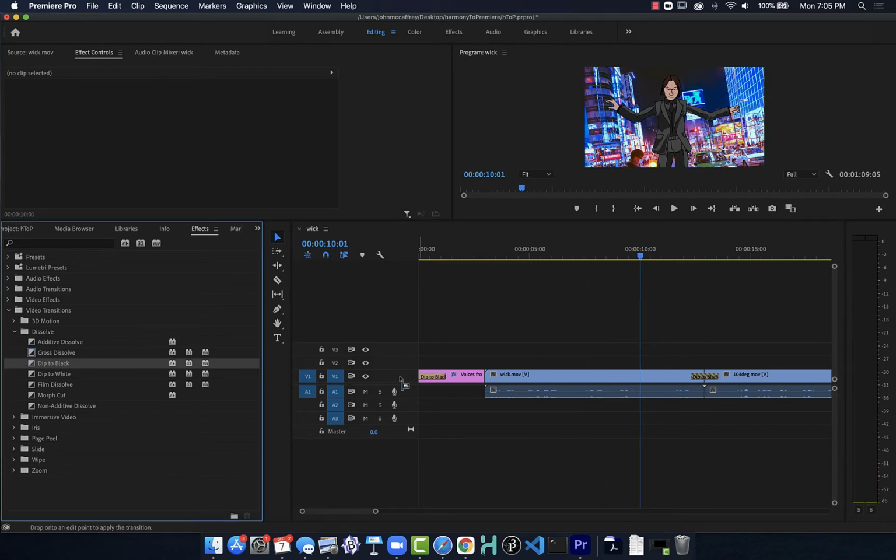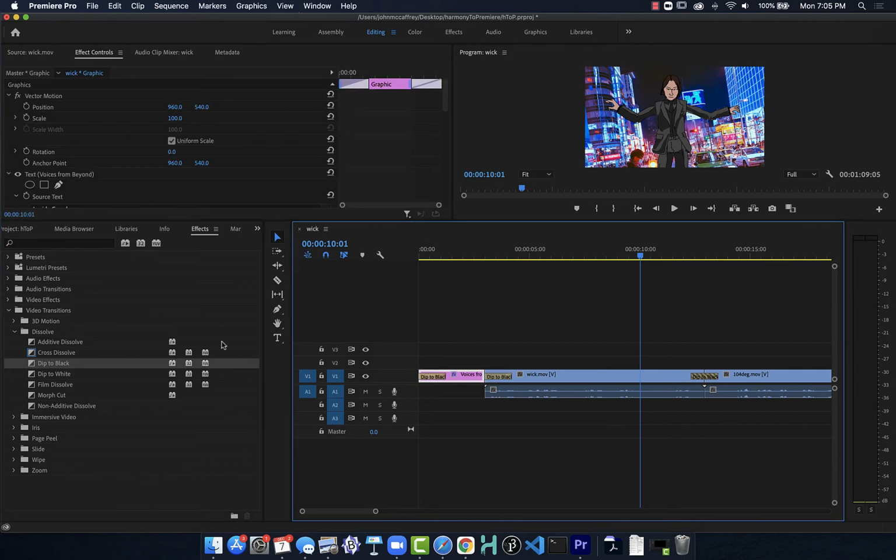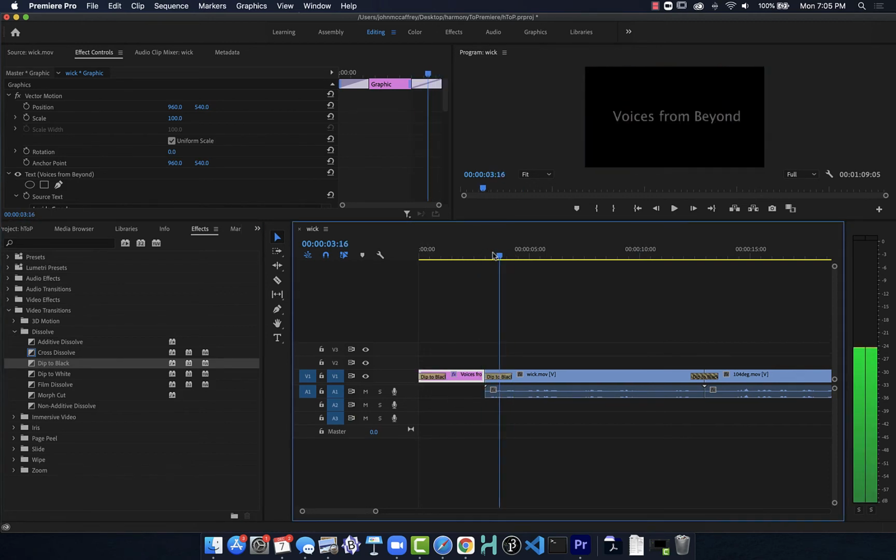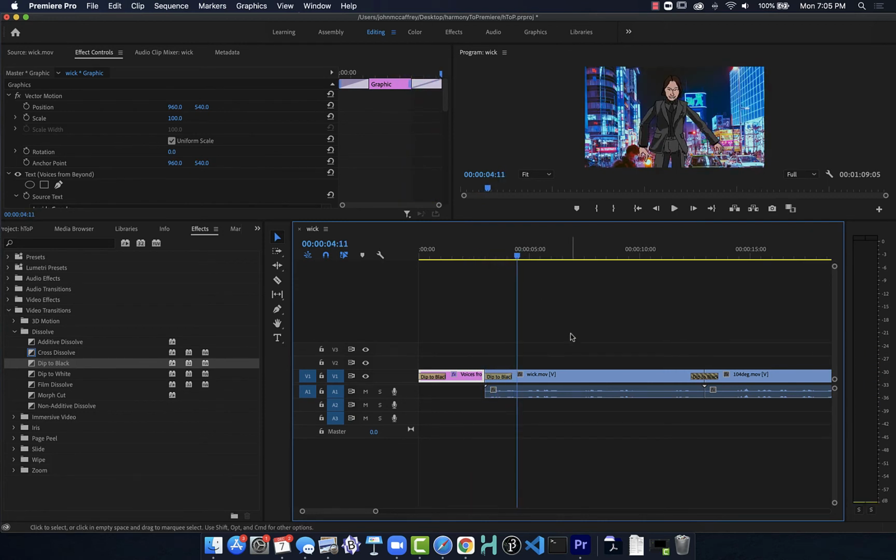So if I drag my dip to black to the beginning, drag my dip to black to the end, all right, let's try again. All right, so it seems it's doing it. It just doesn't allow for the same full visual crossover.